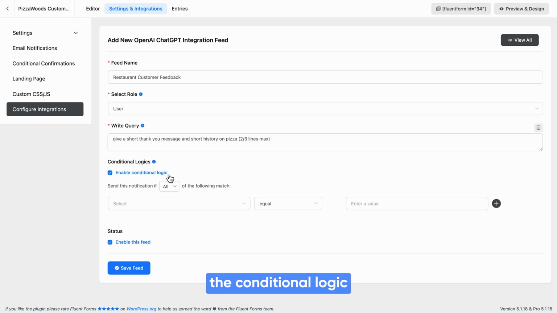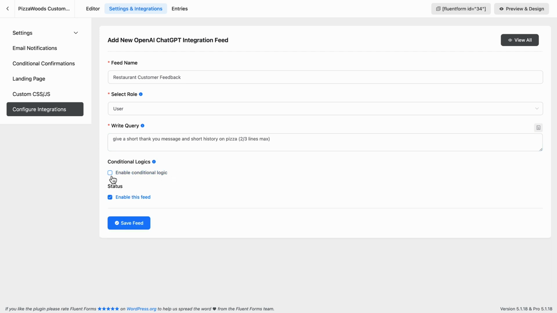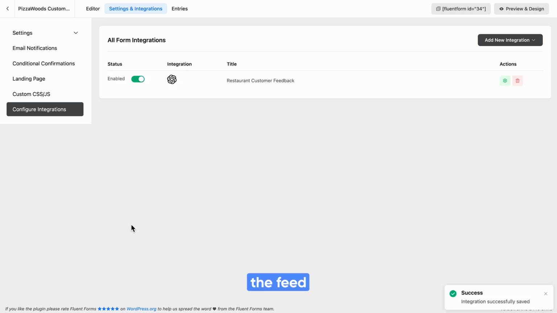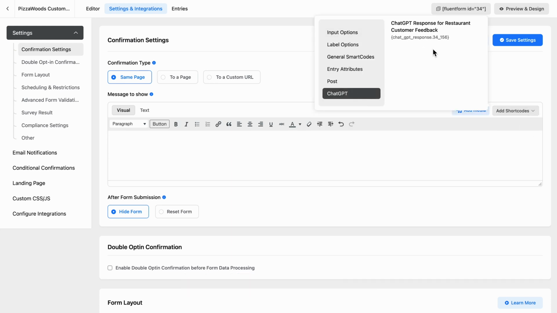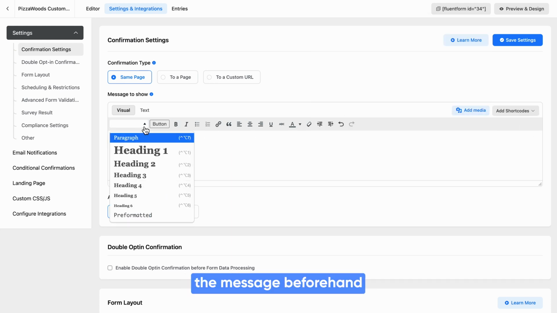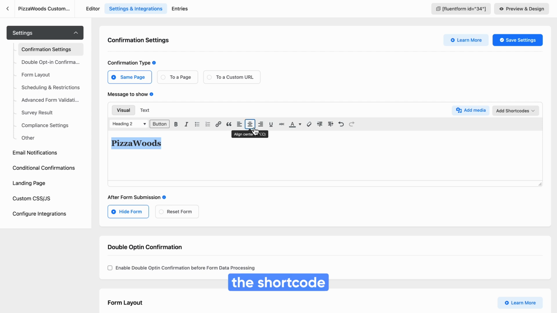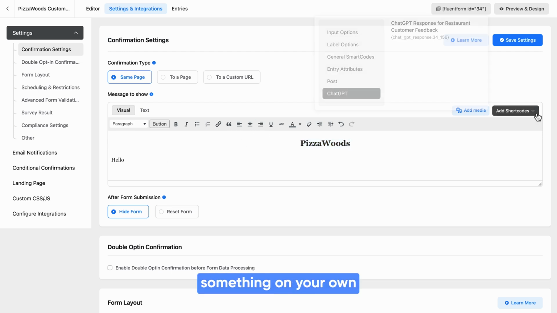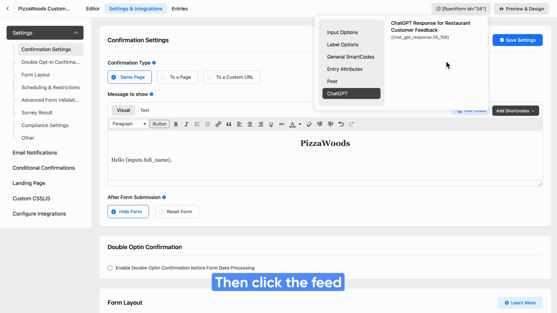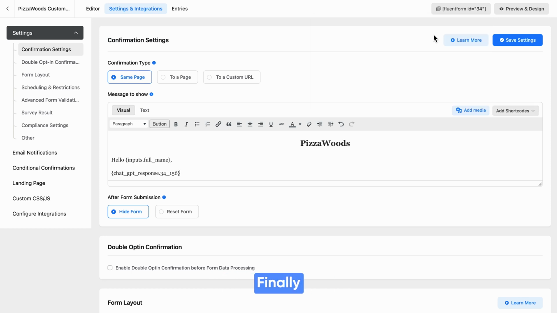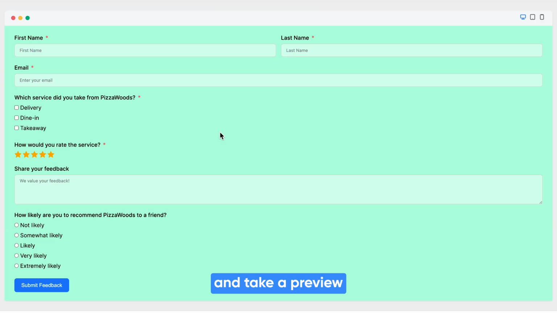Then, enable the conditional logic if necessary. Finally, once you save the feed, you will find it as shortcode on the confirmation settings page. Here, you can customize the message beforehand, like adding the shortcode for the name and writing something on your own. You know, to give it a more human touch. Then, click the feed you created for this form. Finally, save the form and take a preview.